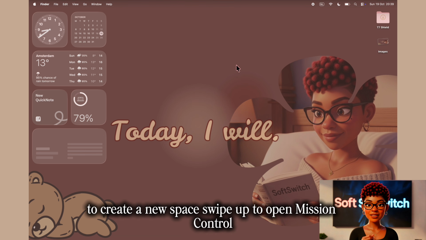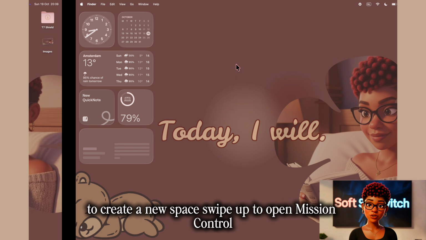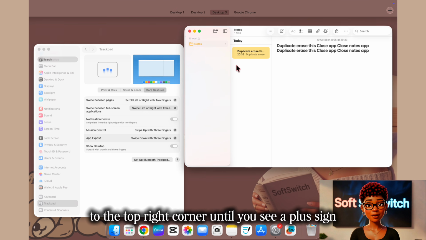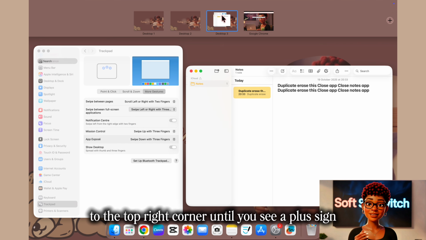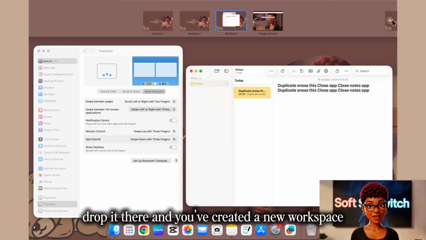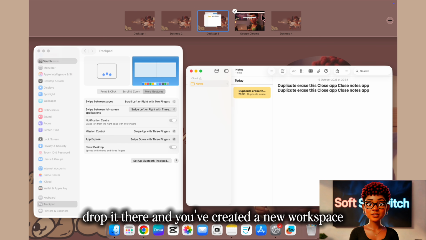To create a new space, swipe up to open Mission Control. Then drag a window to the top right corner until you see a plus sign. Drop it there, and you've created a new workspace.